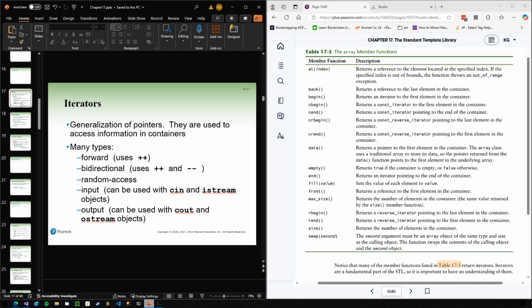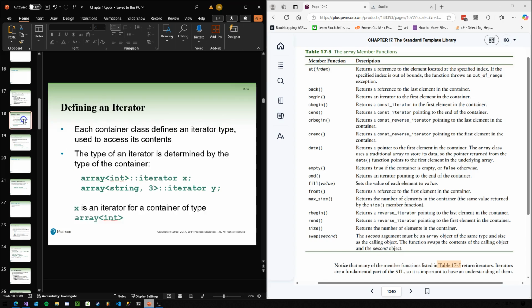Okay then, iterators. When you think iterator, think pointers. They're a generalization of pointers. They're used to access information in containers, and there's many types of iterators. So you can have a forward iterator, which would use the ++ syntax, bidirectional, ++ and --. You can have random access. You can have input iterators used with cin and istream. You can have output iterators with cout and ostream.